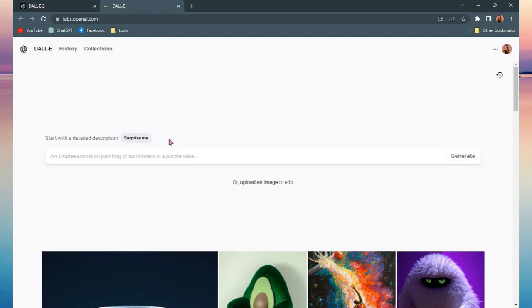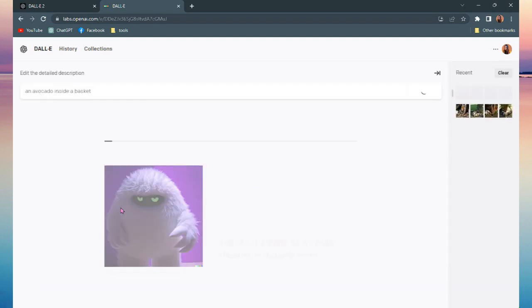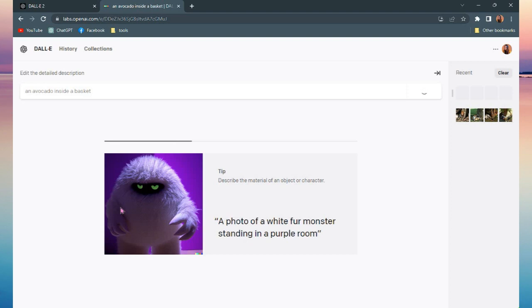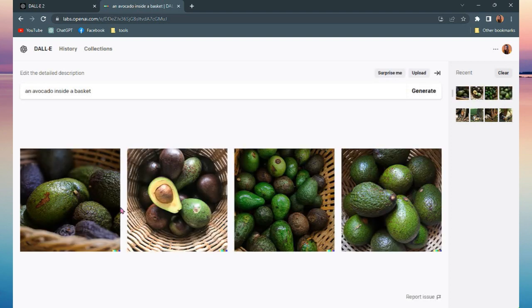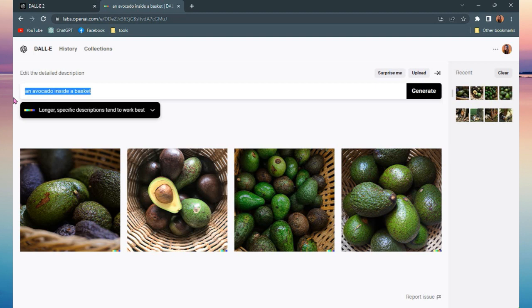Let's say I want to generate a picture of an avocado inside a basket. So just click generate and then wait for DALL-E to generate some pictures, and now you have 4 images of avocados inside a basket. As you can see, DALL-E 2 generates decent pictures for you to use, and you can choose among these 4 avocado pictures. The next thing is you want to click surprise me.